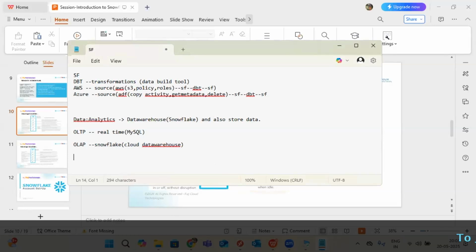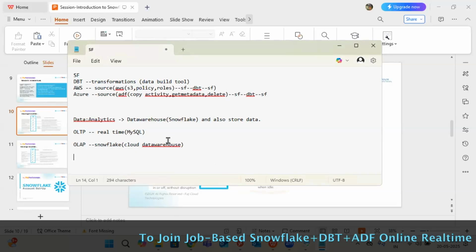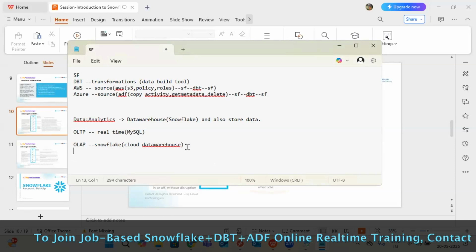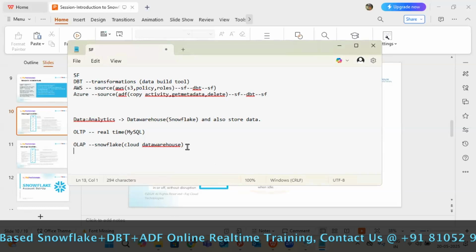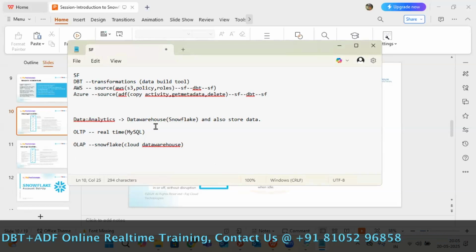Hi, Sai Sri. Good evening. As you mentioned OLTP and OLAP, I understood the concept, but can you say where the OLTP data is stored basically? Like MySQL Server is one example.